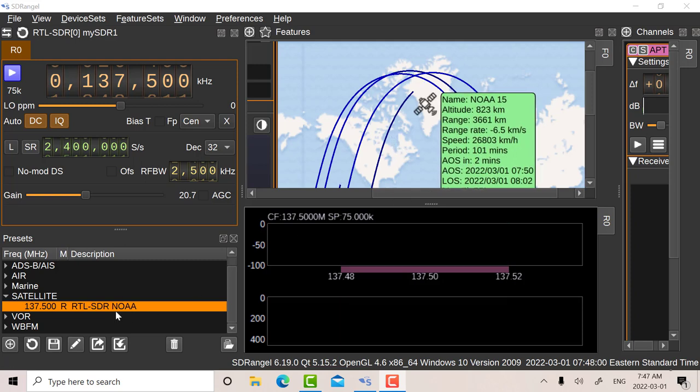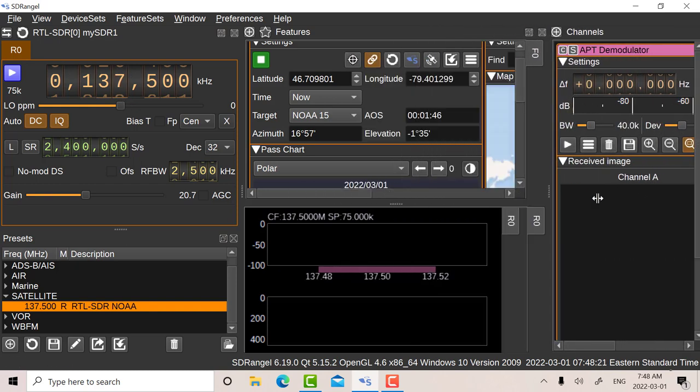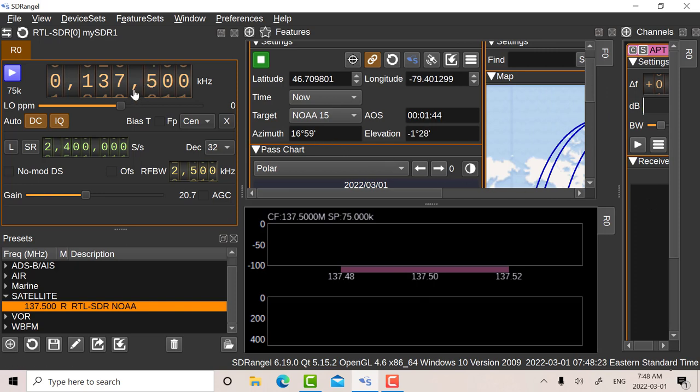I've set up SDRangel with a preset here at 137.5 megahertz. And what happens with the satellite tracker is that it automatically adjusts this frequency to match the satellite. So for NOAA 15, it'll shift this to 137.62, and then in the demodulator, it accommodates the Doppler shift as well. And for the other satellites, it'll shift the frequency. So the satellite tracker has all the information.